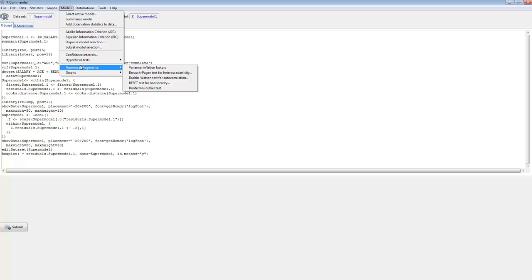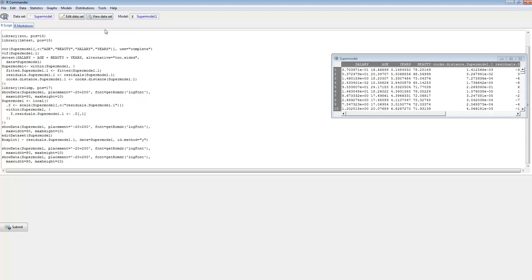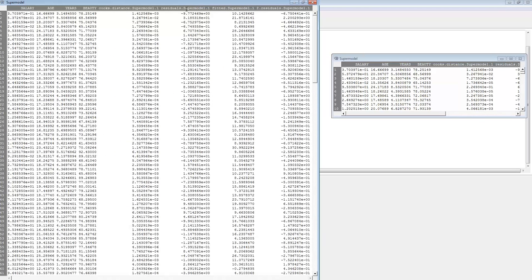We also conducted a Durbin-Watson test for independence of errors, and we saw that we were within the normal range for autocorrelation. And so we also conducted a couple of other diagnostic tests. We asked for observation statistics to data, and that gave us several variables that we then looked at when we clicked on view data, such as Cook's distance, the fitted values, and residuals.